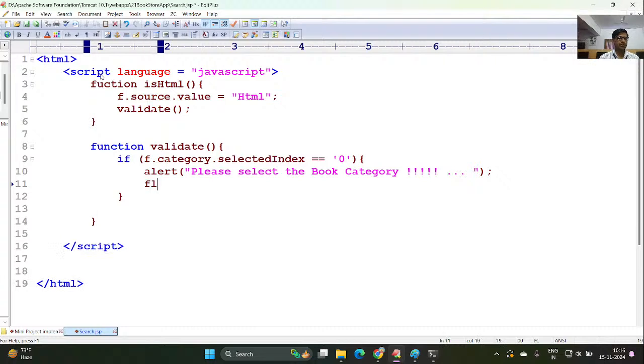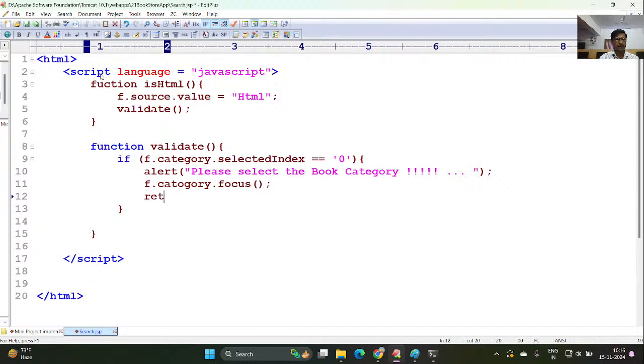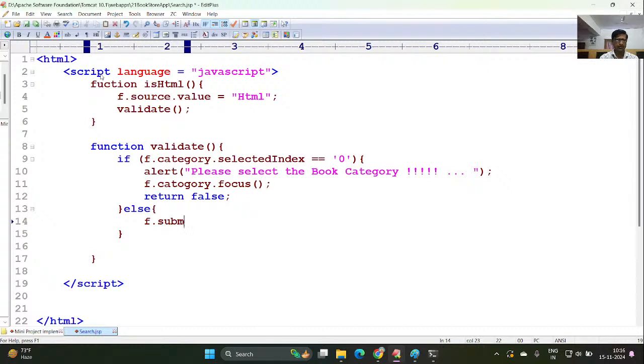Fine. So let me bring the focus. How do I apply the focus? f.category.focus. And let me return false, because nothing is selected. And in the else block, if it is selected, I'll perform the operation: form.submit. And let me return true. So this validate is responsible to perform the validation logic.